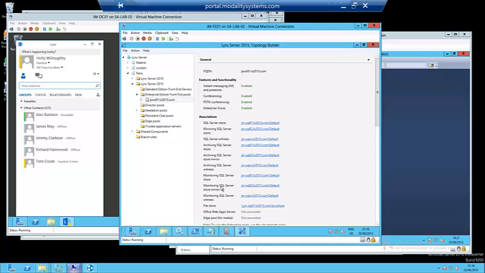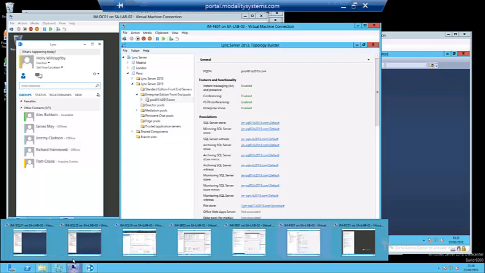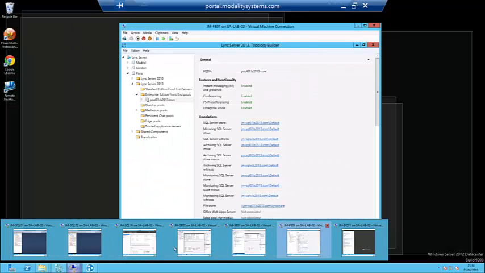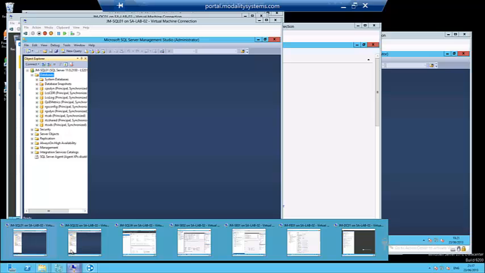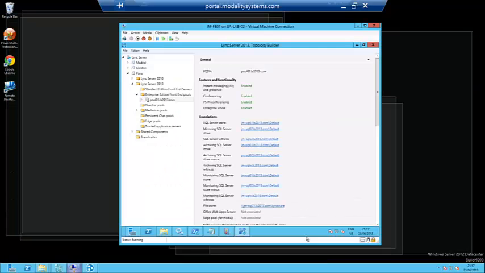So from there, what I'm going to do is just jump over to my SQL servers here as well and show you that I haven't had to do anything within SQL Management Studio. It's all completely automatic. Everything there is set to principal and synchronized, and I don't need to do anything there at all. Go back to my front-end server.